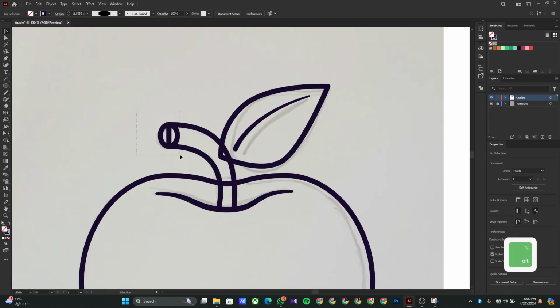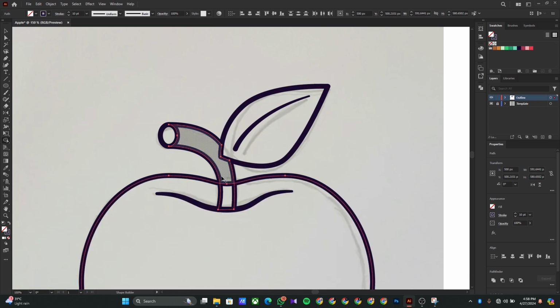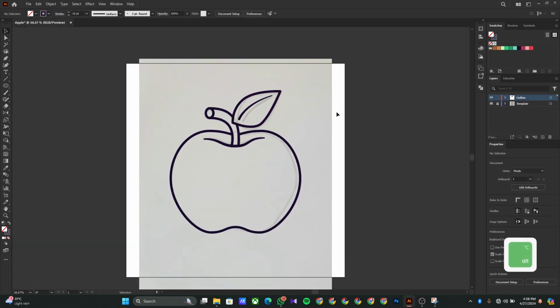To clean up outlines, I bring up the Shape Builder tool. Select both shapes and click and drag over the needed area to create the shape. All right, we are done with the outlines. Let's add our colors.